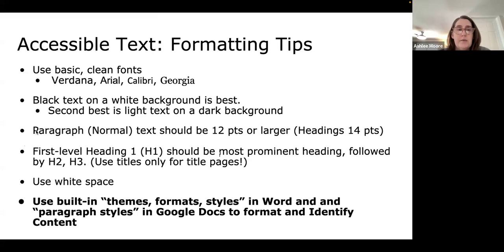And then the main thing we're going to talk about today is these headings. You should use headings that are actually tagged as headings so that screen readers can use those. And you can use them in a hierarchical manner. So a first heading would be the top level. And then if you have subheadings below that, you would use heading 2, etc.